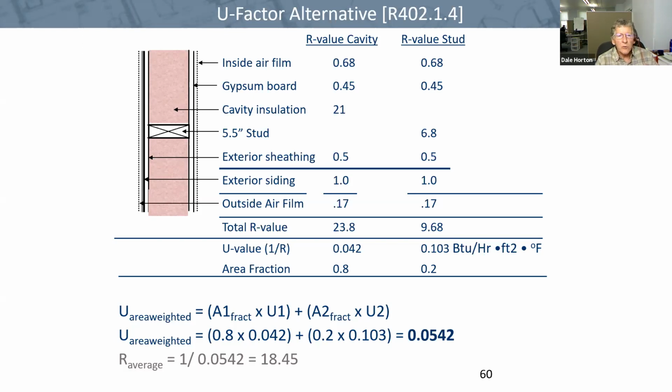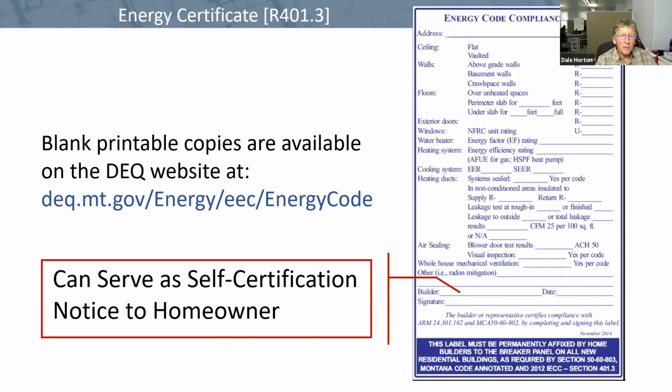And why would you ever do this? Well, one reason is that it tends to be a little more lenient. If you had a situation where you had a bunch of different wall types and you did an area weighted calculation and just used the R value approach, you might fail. If you turn around and use this approach where you consider all of the elements of the assembly, it might pass. But again, it's a complication that is there to offer flexibility, but it can be a little bit confusing.